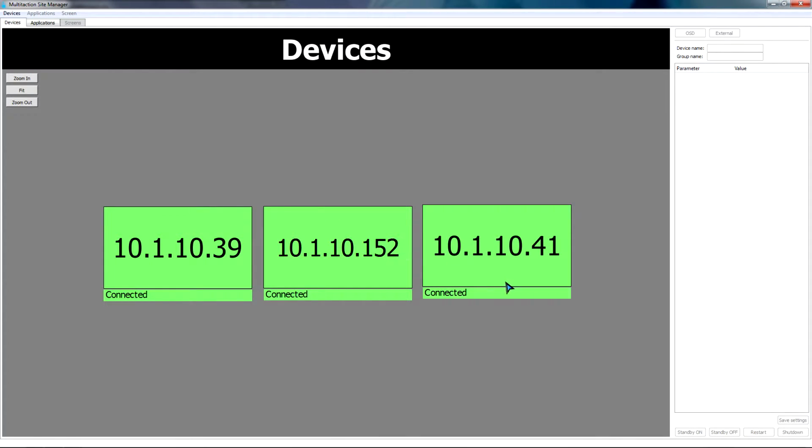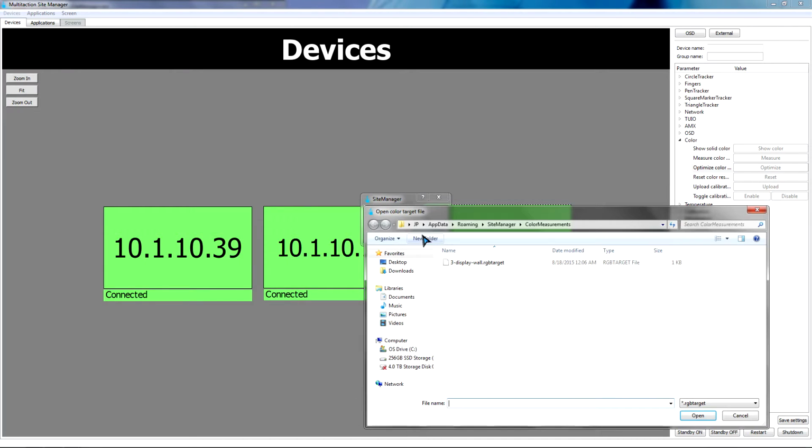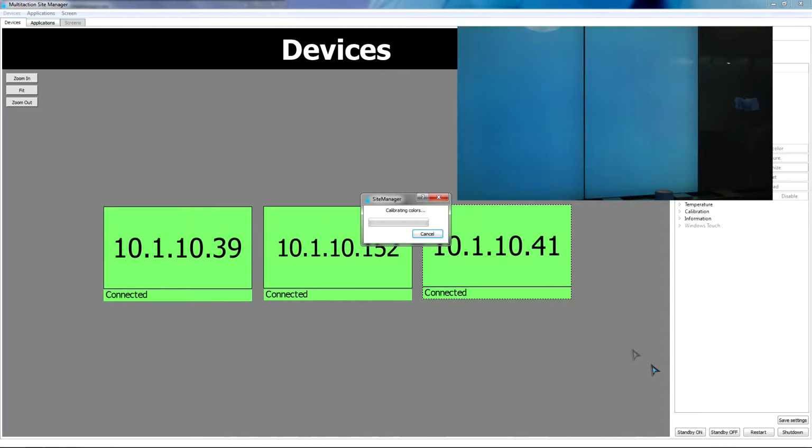So now, since we already have the ColorMunki on this display, we're just going to go to color, and then we're going to go to optimize. Now it says place measurement device on display. We've already done that. And then we're going to go to our RGB target profile. Click on open, and now we'll calibrate this one with the optimized colors.